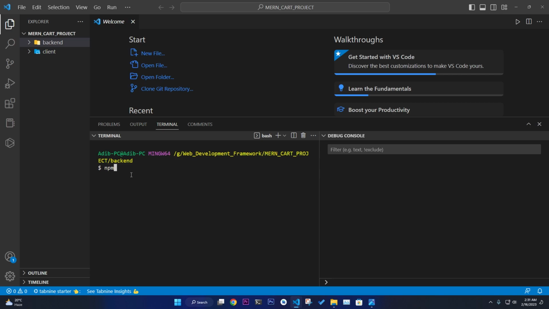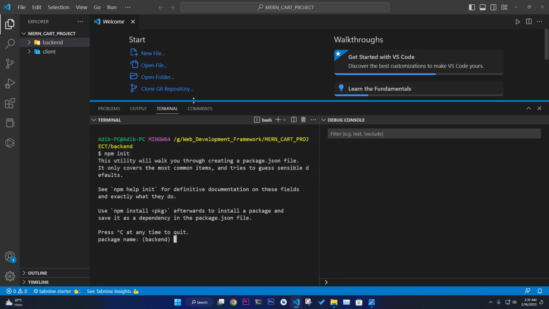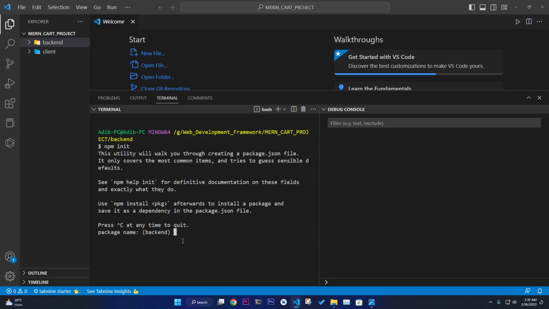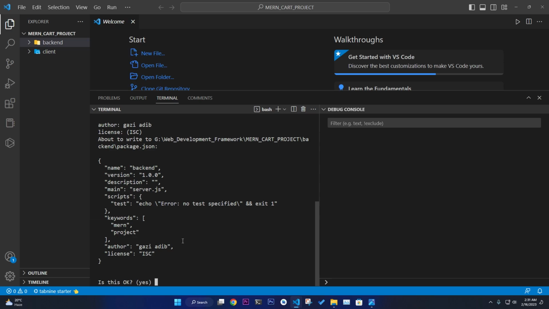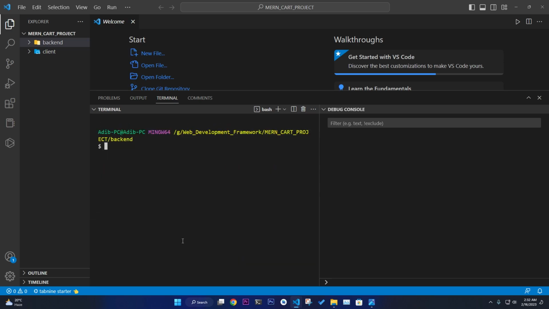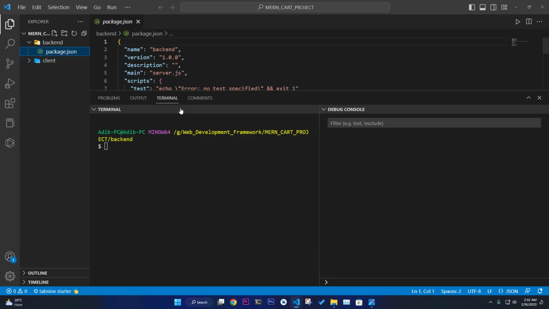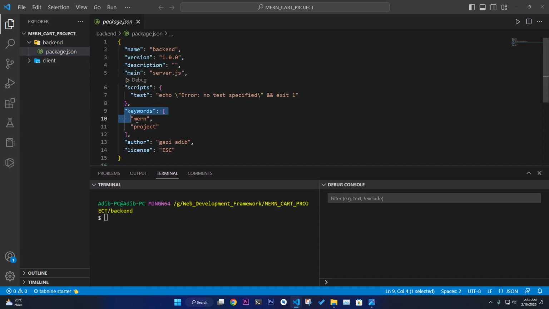You need to write npm package. Make sure you have the npm package installed, npm init. Okay, this will initialize a Node.js application for you, and package name is backend. Okay, there is no need to use description. So in the entry point we have to write server.js. So this is our entry point, so you don't need to write test, no need to have a git repository. This is MERN project. Okay, keyword author is me, and this is the default license. Okay, so it is created. So if we just go into the backend, as you can see we have a package.json. As you can see, these are the keyword that I typed there.